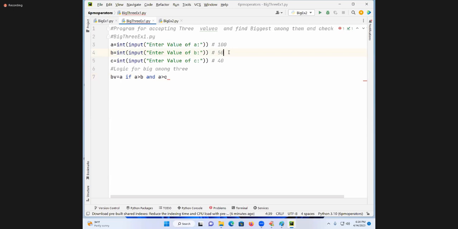Okay, now I will take one more thing. A is 100, B is 500, C is called 40. Tell me now. 100 greater than 500. False means where will it go? Else part it will go. Very good. What will I write now? B. I should write B.